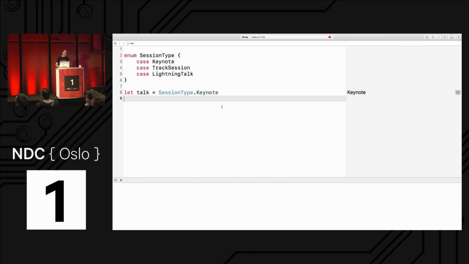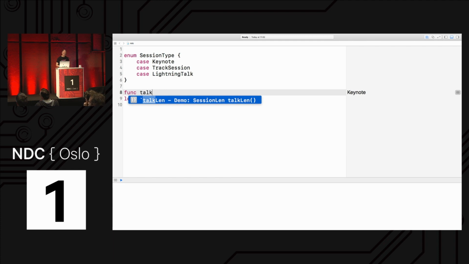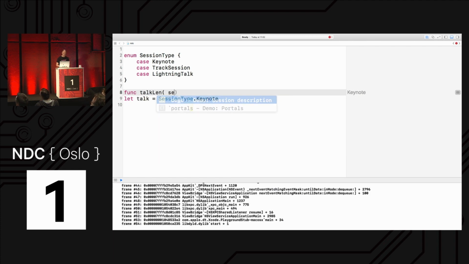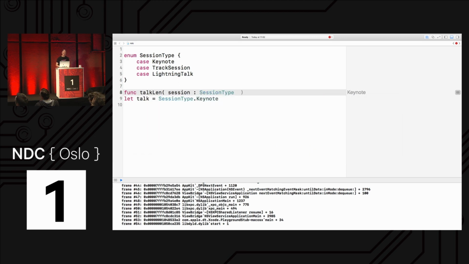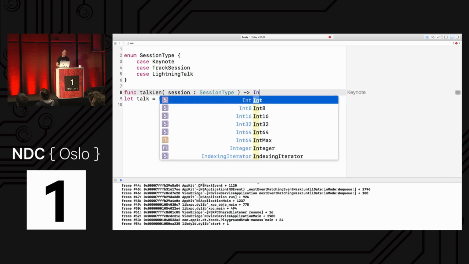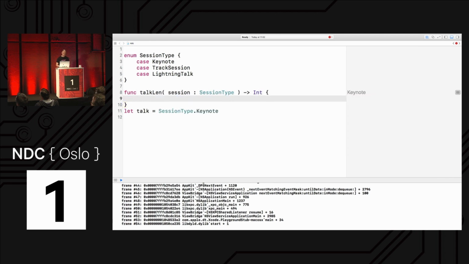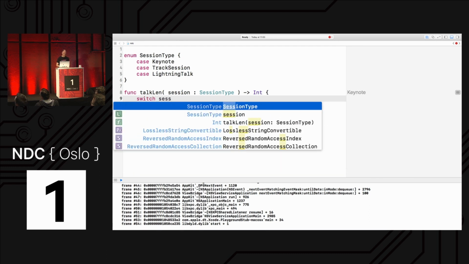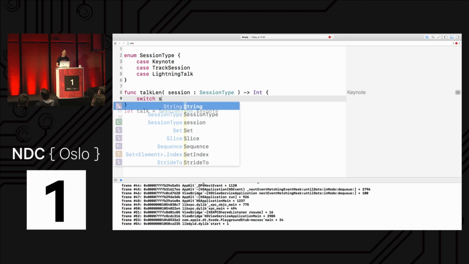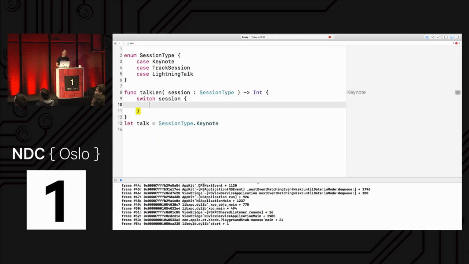There, much as you'd expect. So now let's imagine we want to write a function that will give us the length of a particular talk. So I'm going to take one of our session types and probably return an integer. So now we can do a switch on the enum. Oops, wrong casing. And again, this looks much as you would expect.